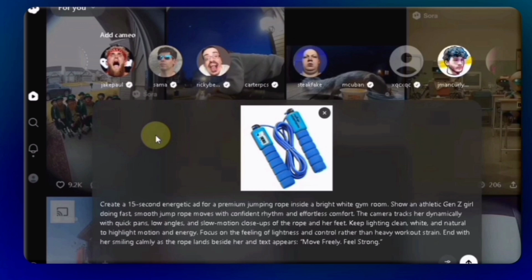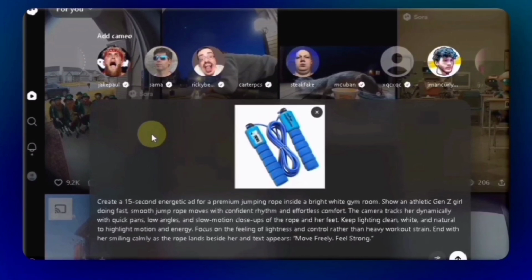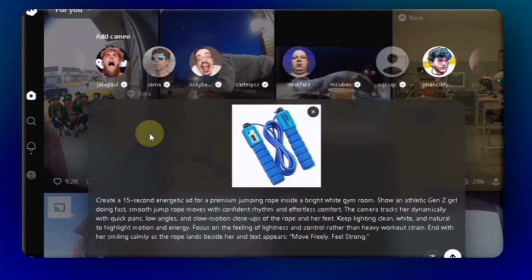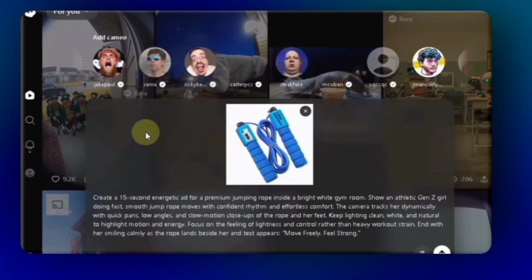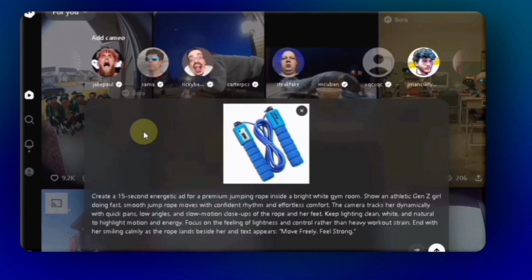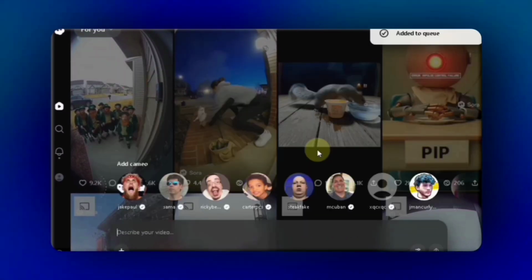Keep lighting clean, white, and natural to highlight motion and energy. Focus on the feeling of lightness and control rather than heavy workout strain. End with her smiling calmly as the rope lands beside her and text appears, "Move freely, feel strong." Then I hit run. After a short wait, our video is finally ready. And just look at this.